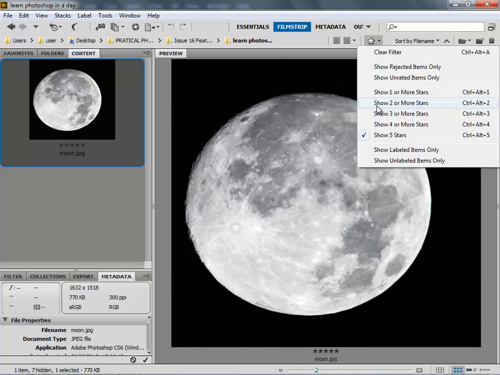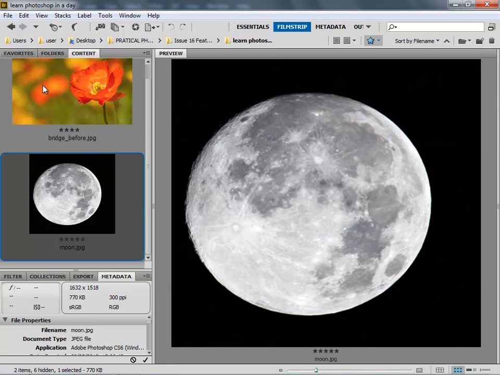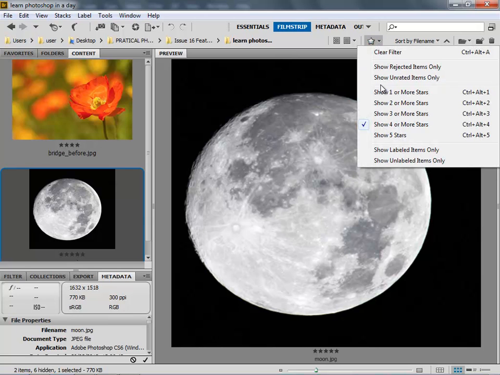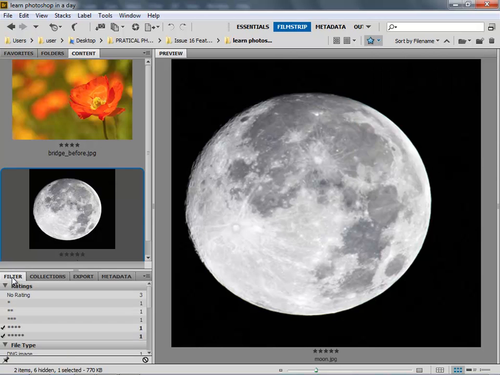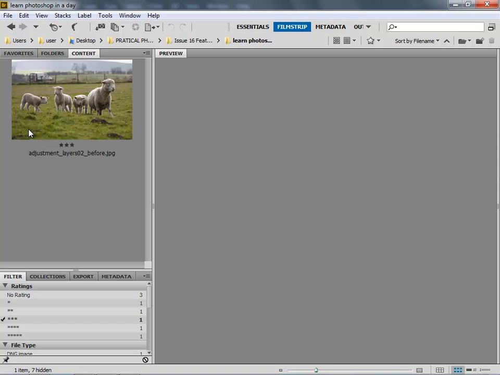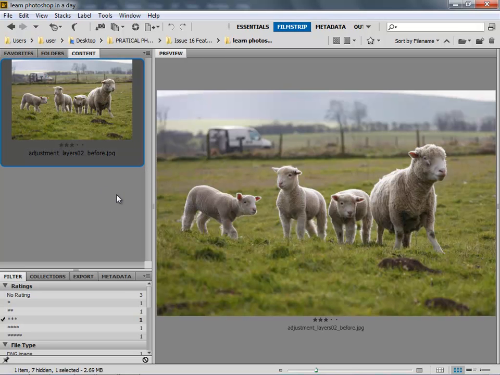I can go to Show 4 or more stars, and that will show my 4-star flower and my 5-star moon. Now let's say I only want to see my 3-star images. So instead of using the drop down here, I can go to my filter panel over here, and this gives me a range of options to select different star ratings. So I can highlight my 3-star images and uncheck my 4 and my 5-star images. So it's only going to show my 3-star sheep now. So that's just a few ways in which you can use star ratings to filter your images.